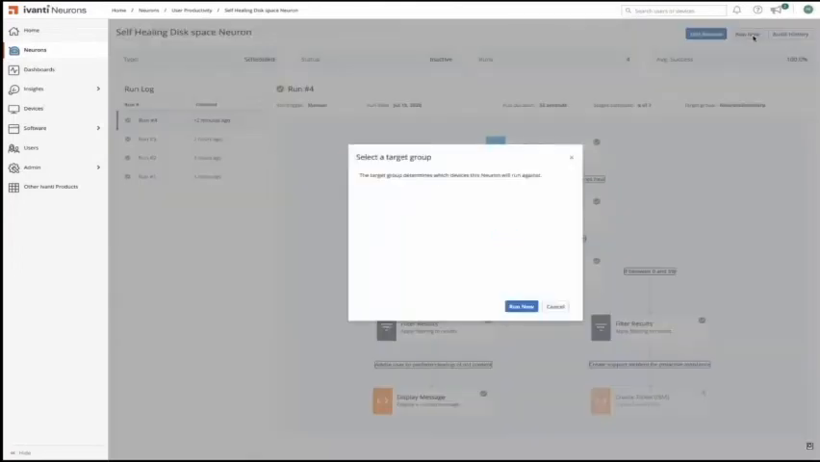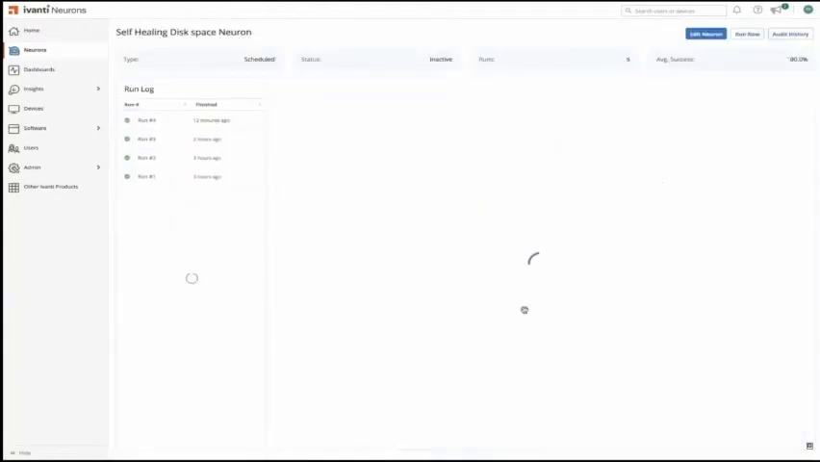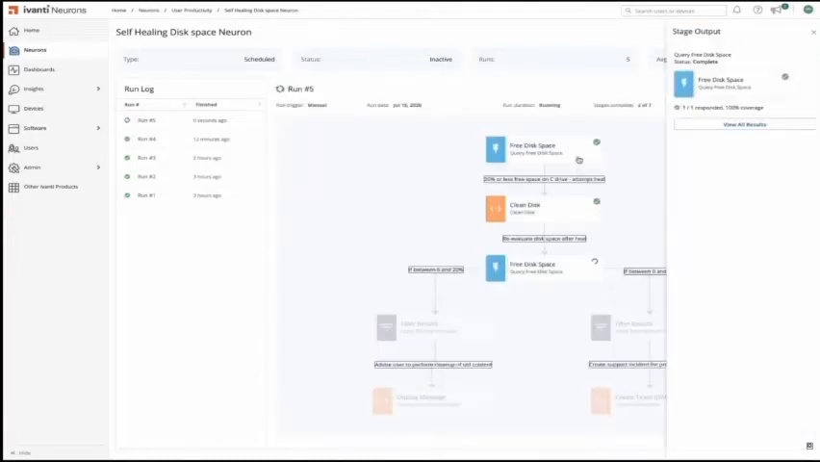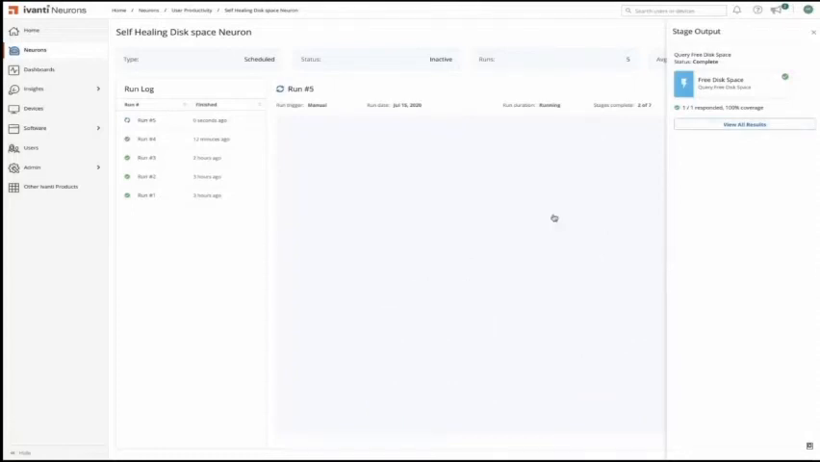So we can run this manually by clicking the Run Now dialog. We can override the default groups and we can click Run Now. And this is going to use our edge intelligence technology to go out and reach thousands of endpoints in just a few seconds. We've already got the results back. We already know which devices are experiencing low disk space, and we can monitor the performance of this in real time. So we can see the devices came back.